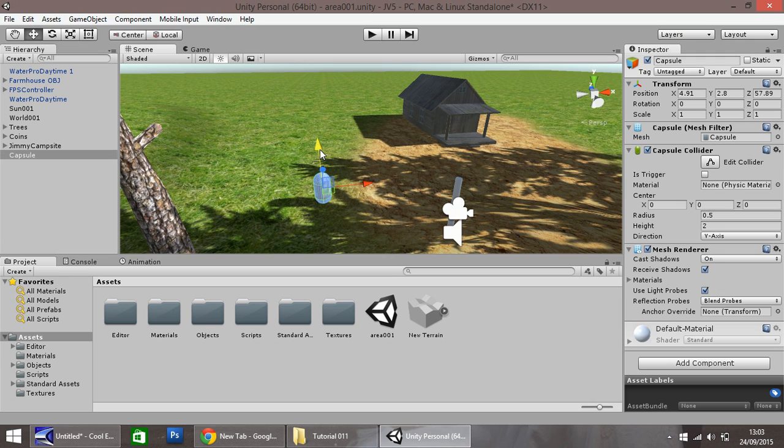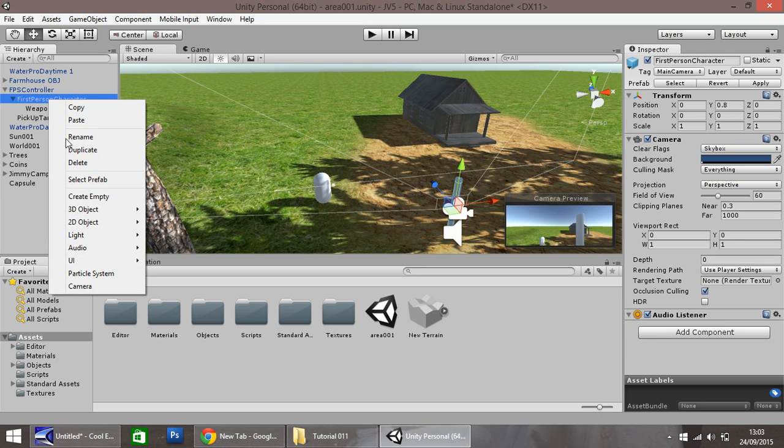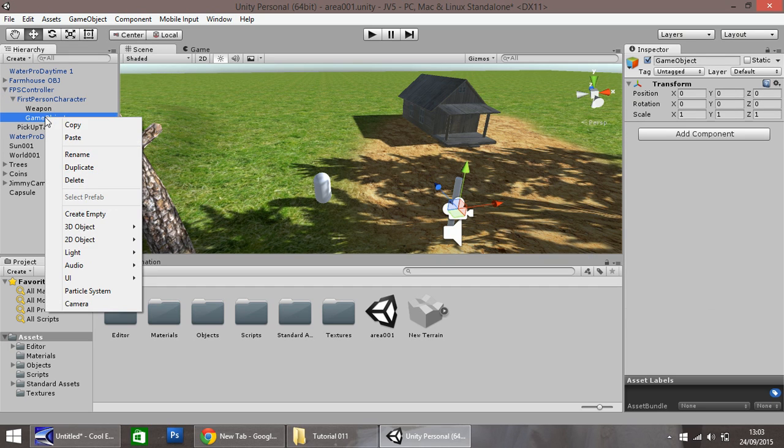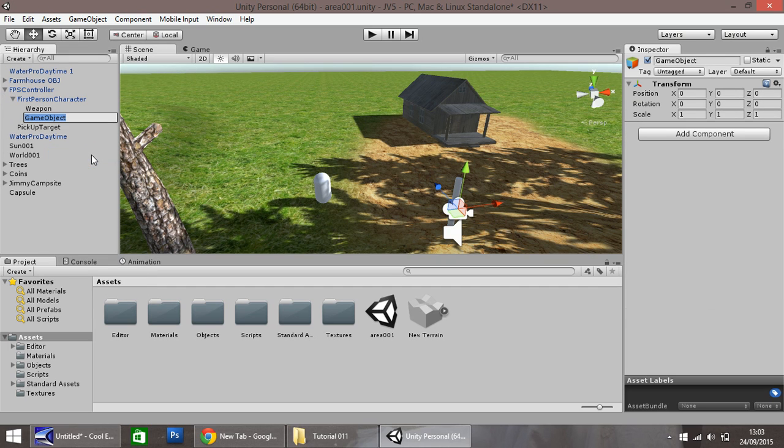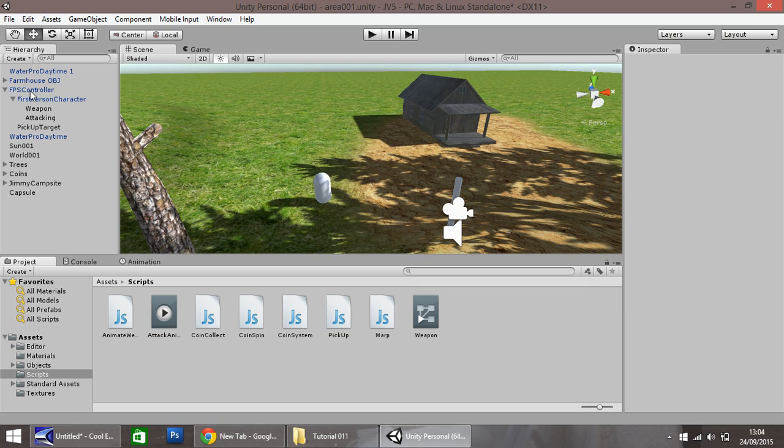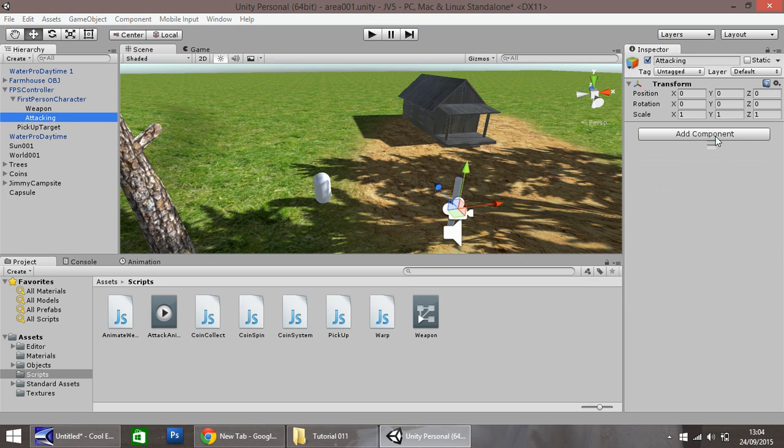So next, we need to put on our FPS controller and then the first person character. We need to right click and create empty. I'm just going to rename this one to attacking. It's just an empty game object on our player, just so we can store a script on there. So you go to add component. In fact, let's make sure we're in the scripts folder first, so it creates the script here. So on the attacking object, add component, new script, make sure it's JavaScript, and I'm just going to call it attack script.